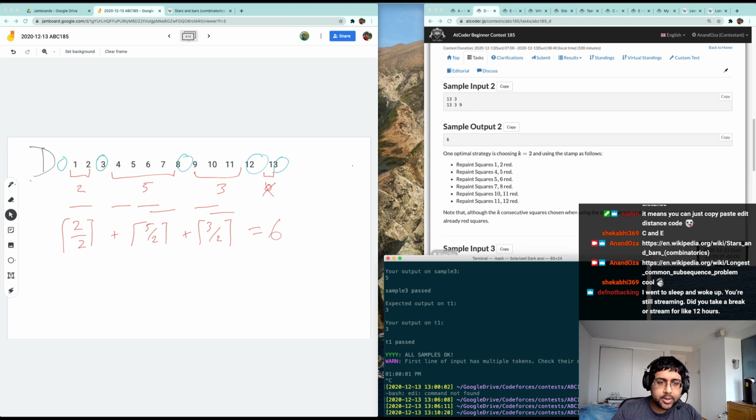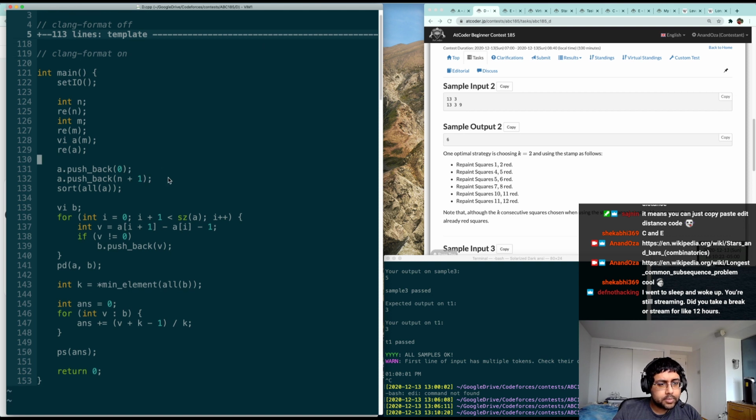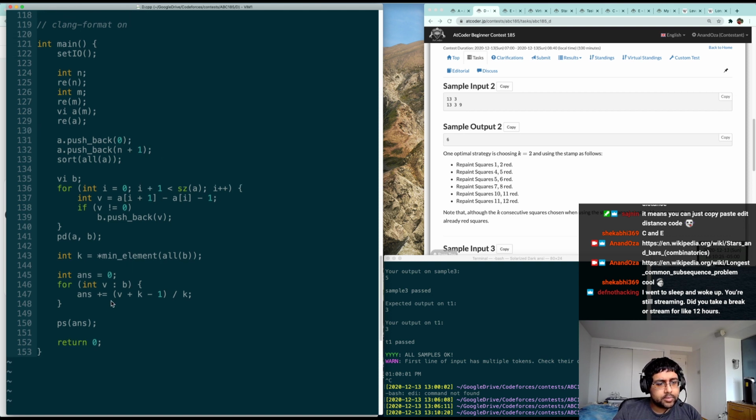And the code for that is here. Basically exactly as I outlined. First you sort the A elements so that you can find all the differences between them, and then ignore the zeros since we don't care about those. And then K has to be the smallest interval size, and then you take the ceiling of this stuff.